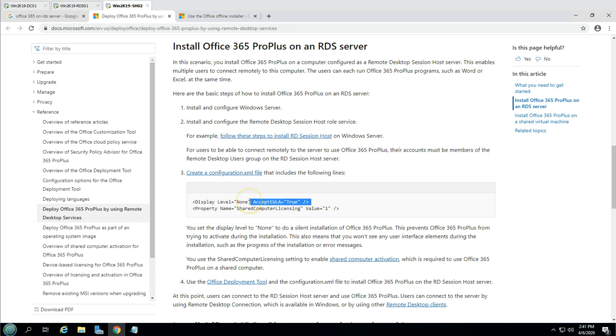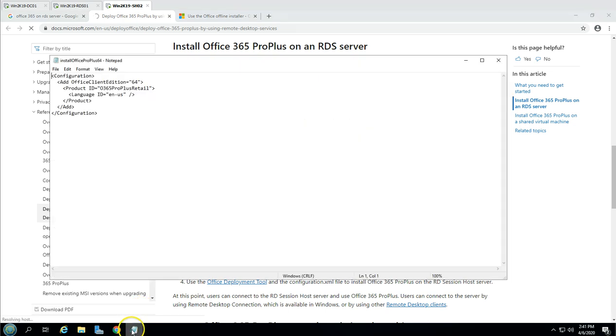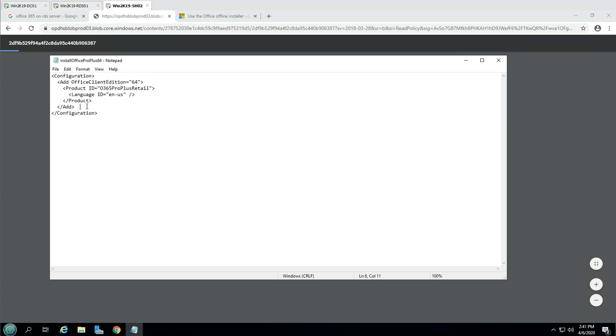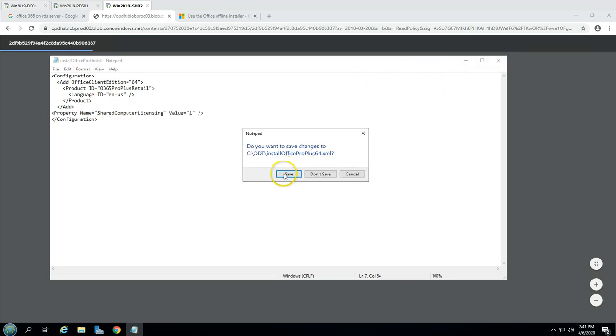You can set to accept EULA true or not. This is the main important thing which we have to make sure is placed and is good. This is what enables shared computer licensing, value 1. So this is going to allow Office on a shared license. So what I'm going to do here is just paste this line, and I'm going to save this file again.